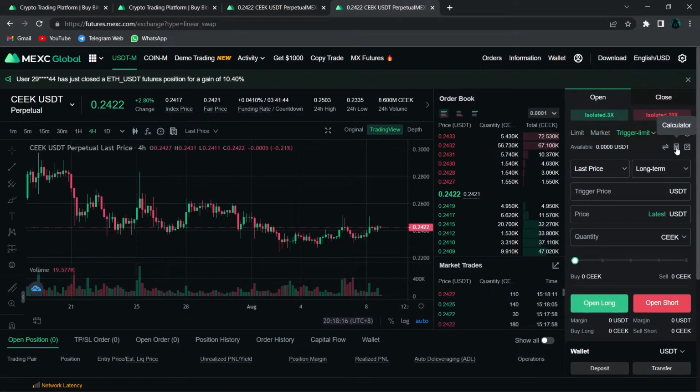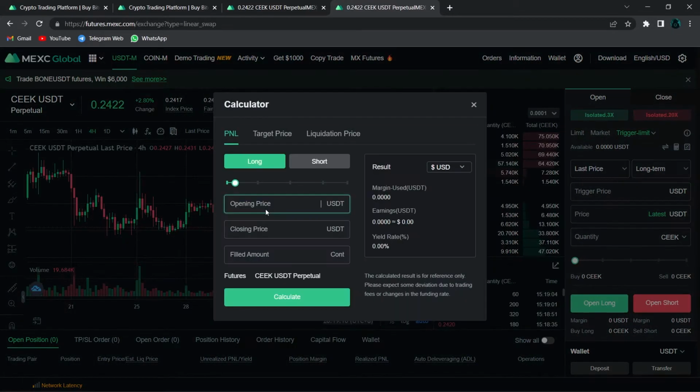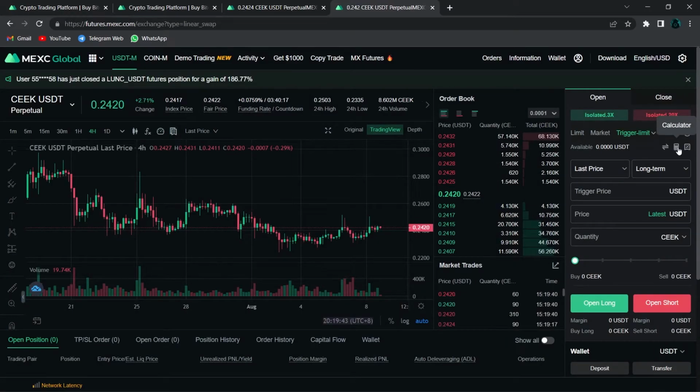Now you can also use this calculator to calculate your positions, your possible profits or losses. So let's click on calculator. Let's say the opening price is $0.2422 and the closing price is 30 cents. And remember, I set up my leverage to 3x. And let's say we open up this position with 500 SEEKs. After setting up all this information, click on calculate and you can see our rate, earnings in USDT, and margin used in USDT. As I said, this calculator tool is very useful before you decide to open up any positions.